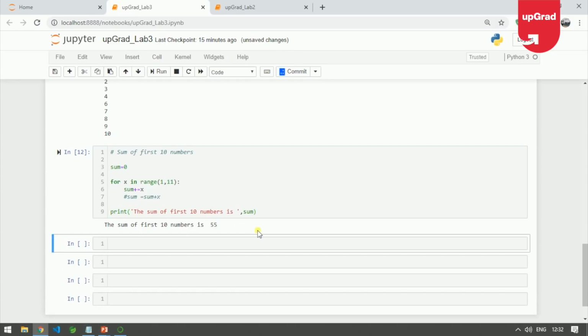So here you can see that the sum of first 10 numbers is 55. So this is an example of how a loop can be used in Python for solving basic problems here. We'll be seeing some more interesting scenarios and situations where a loop can be used for solving higher level problems.